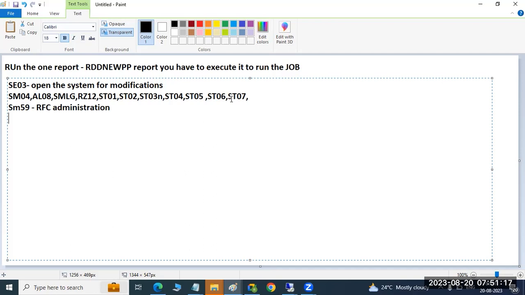Then we discussed SMQ1 and SMQ2, inbound and outbound RFCs, queue creations, QRFC, QoS, queue scheduler, and SM58 transactional RFCs. All these things we discussed, right?